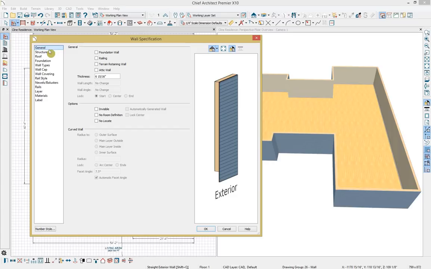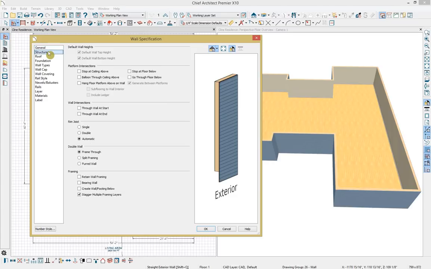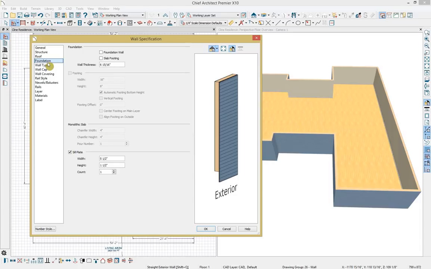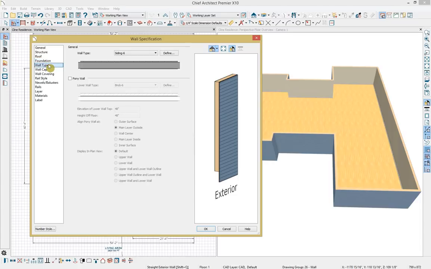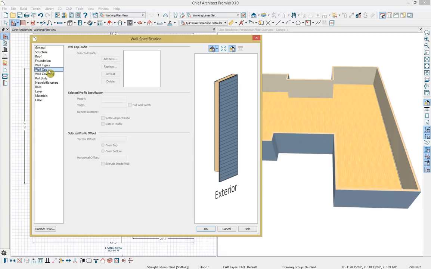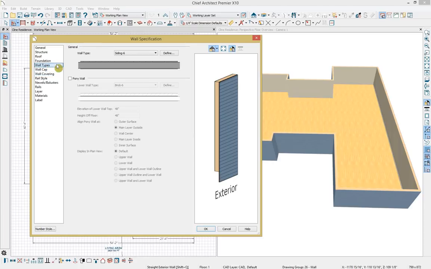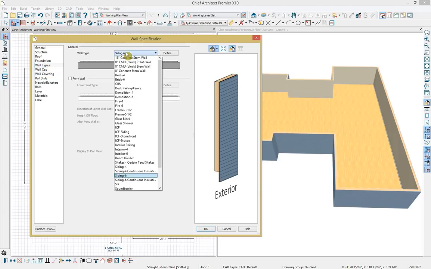Currently we're on the general panel, but we can change how this wall will interact with the structure of our design, the roof, the foundation. Here we're going to change the wall types here in a little bit. We can add that wall cap here in a second, add a wall covering, change different rail styles, newels, balusters, layers, materials, and so forth. So to change our wall type, we're going to go to the wall types panel, and then we can select from the drop down what type of wall we want to change it to.